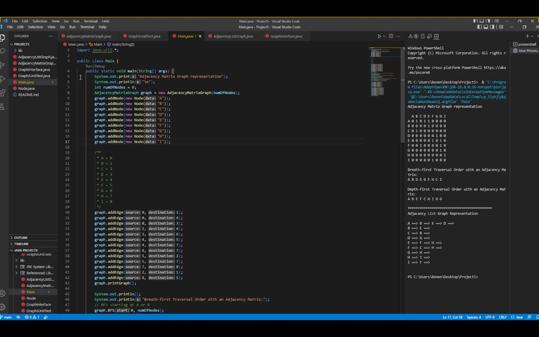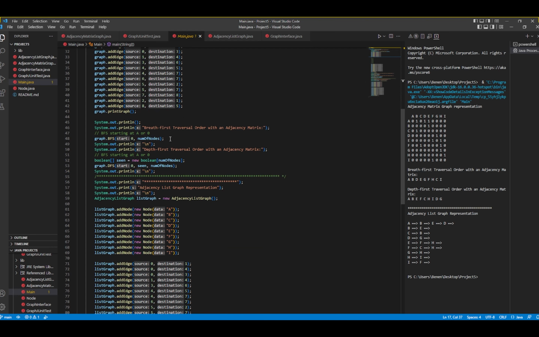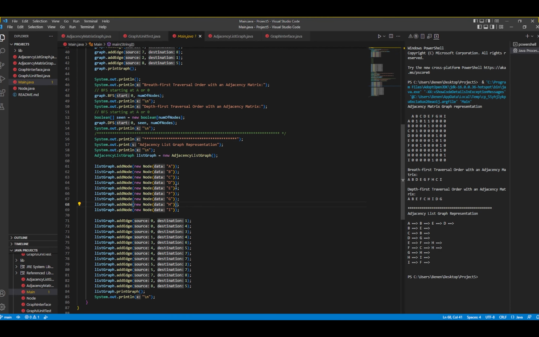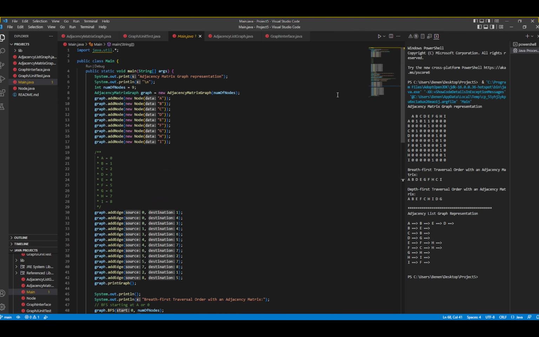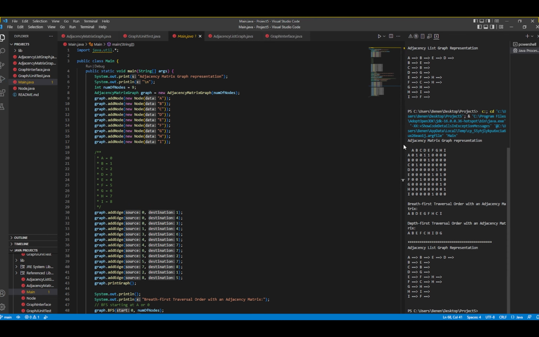In this class, we have the adjacency matrix, where we have the same set of nodes for the list and the matrix. If I go ahead and run it right now, this is the result that we get. Here we have the graph for the matrix, and this is the result for breadth first, and this is the result for depth first, and this is the list that we have, in the same graph representation but in list form, and it just shows the order that it goes in.